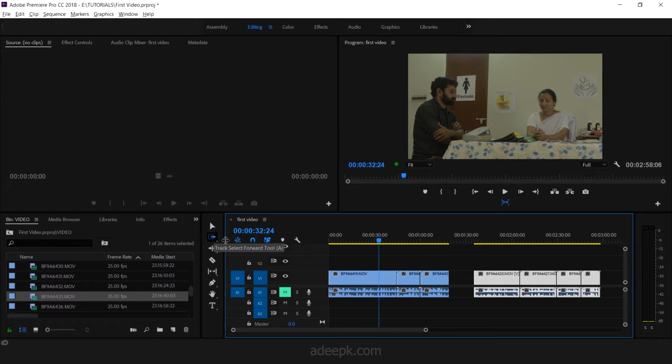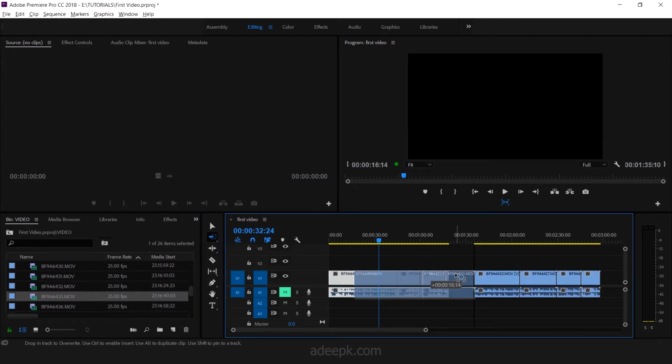Drop a clip in between this. The track backward tool is used to select clips to the left side. So you can select and drag, move clips around.